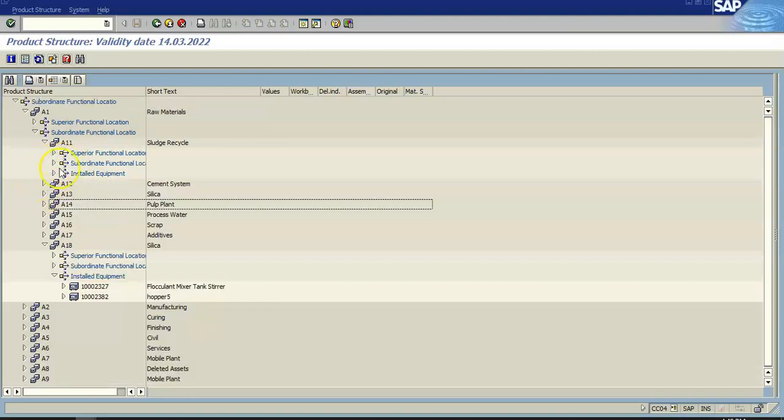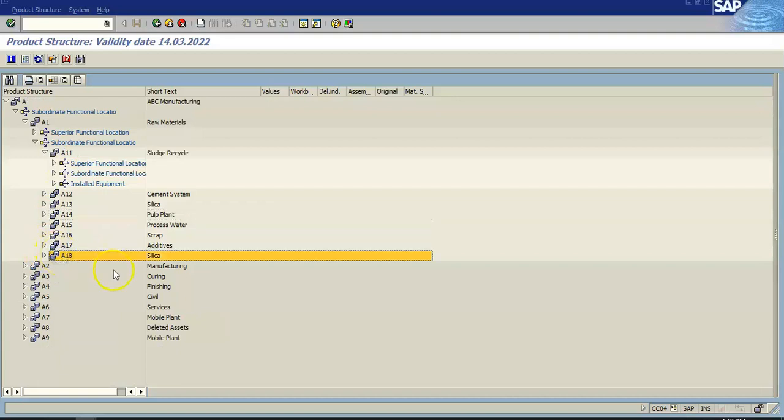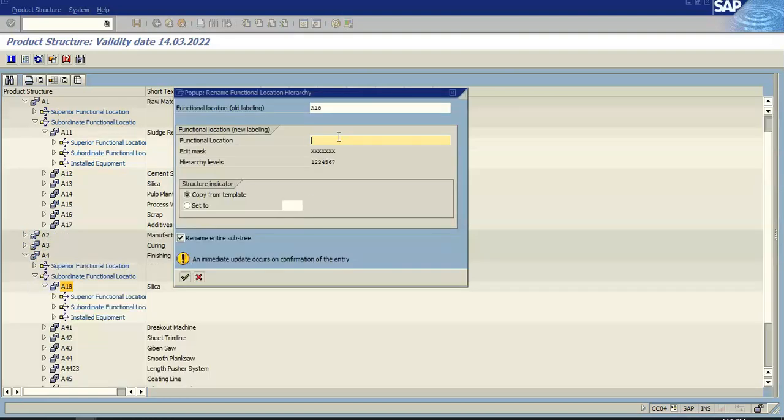If you have alternate labeling active, then you can even move function locations. So if I move a function location from one area to another, like say silica, I don't want that there, I want it under finishing. So I can drag and drop that to finishing, and so it'll be A48 instead of A18, because I'm putting it in area 4. And it renames the entire subtree.